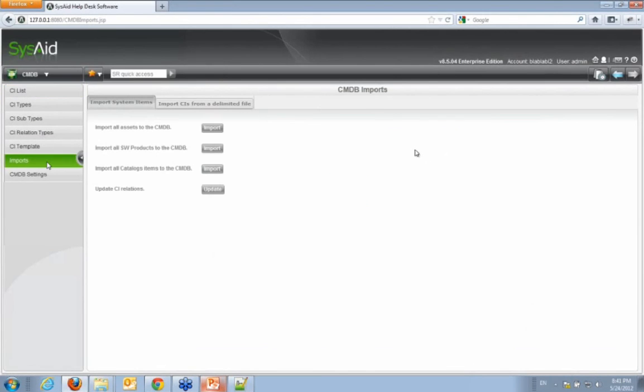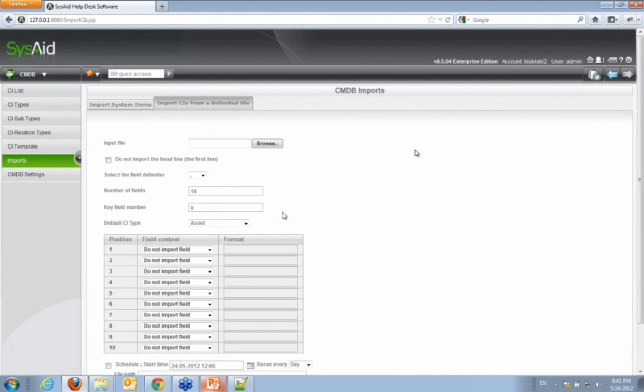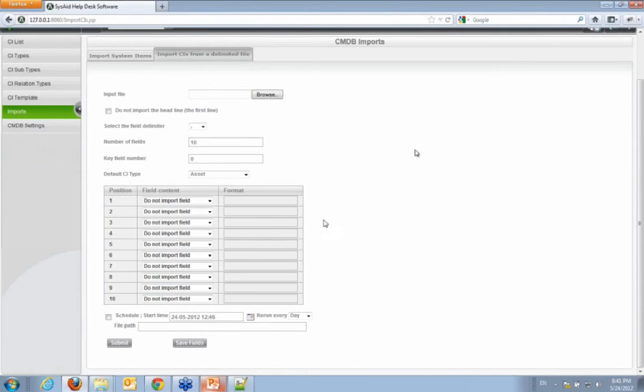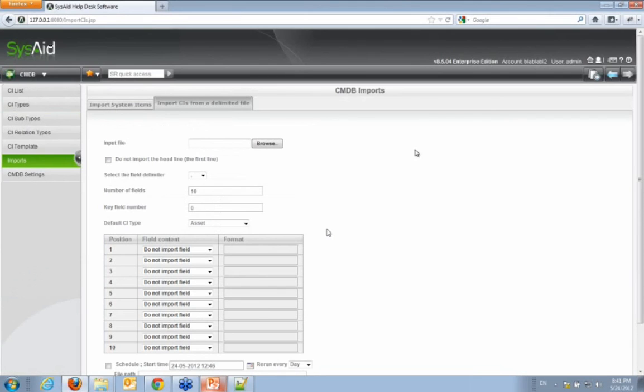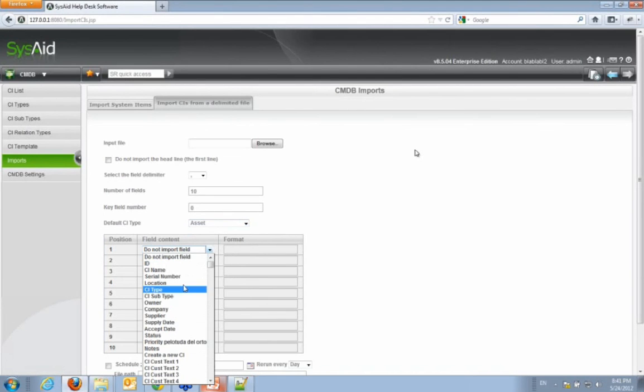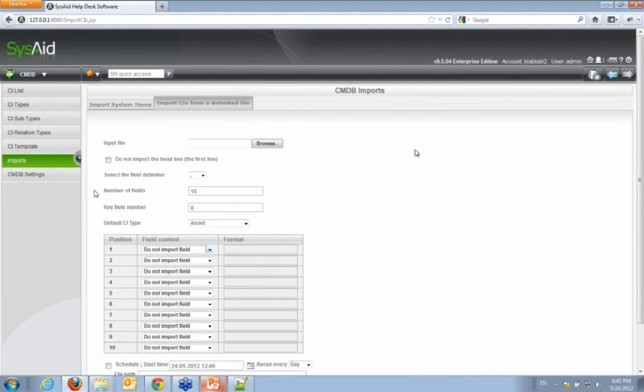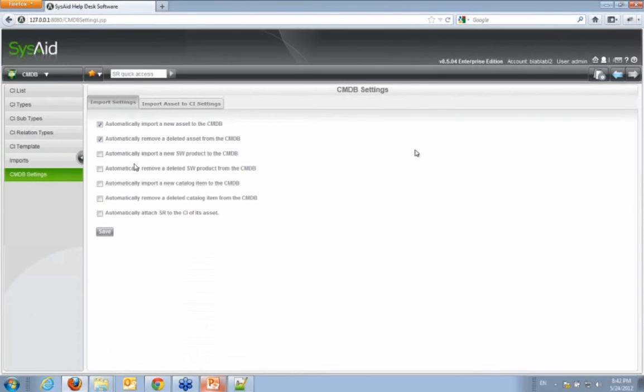What else do we have in the CMDB here? We have import. We talked about it, in which you can import anything. You can import CIs from an Excel table or CSV table, for example assets, and you get a default type. You just select the fields according to the columns. You should know it. We talked about it in the second or third session, I don't remember correctly. And we have the CMDB settings, which automatically import a new asset to the CMDB. This is happening automatically.